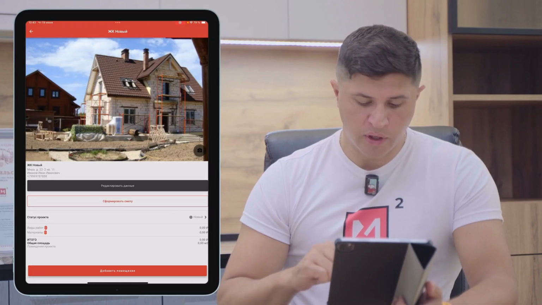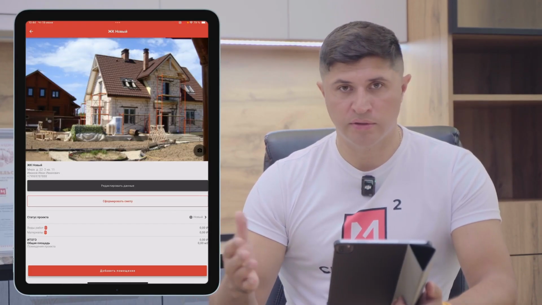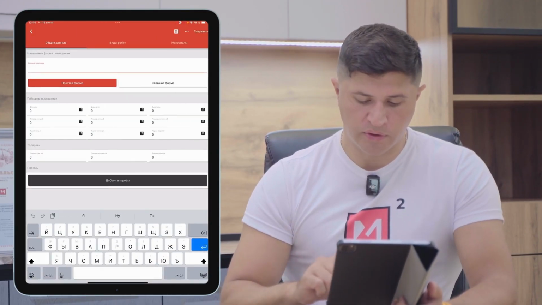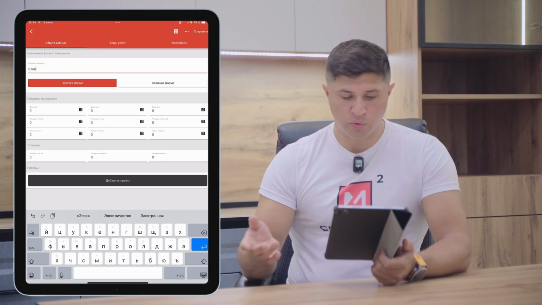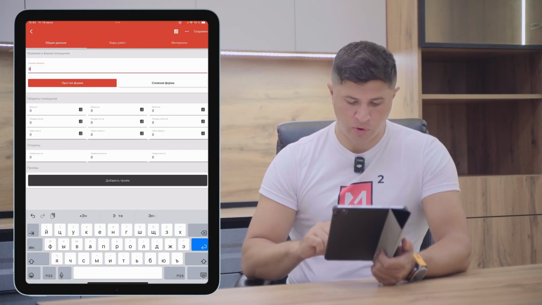At the next stage, we add a room or a section. It doesn't matter. If you specialize in a specific type of work, you can call it a section. For example, if it's electrical work, plumbing or also concrete work. Since we started with concrete work, let's name the section concrete work.